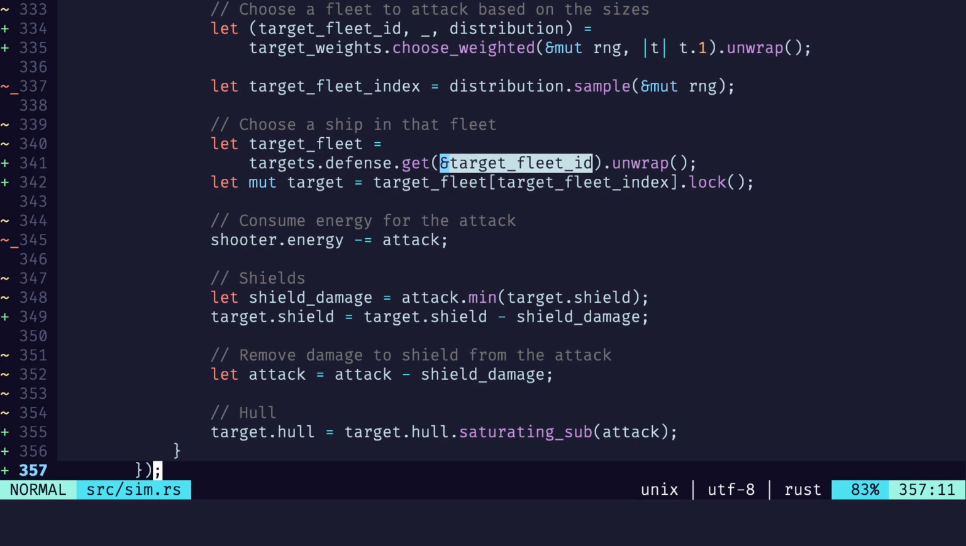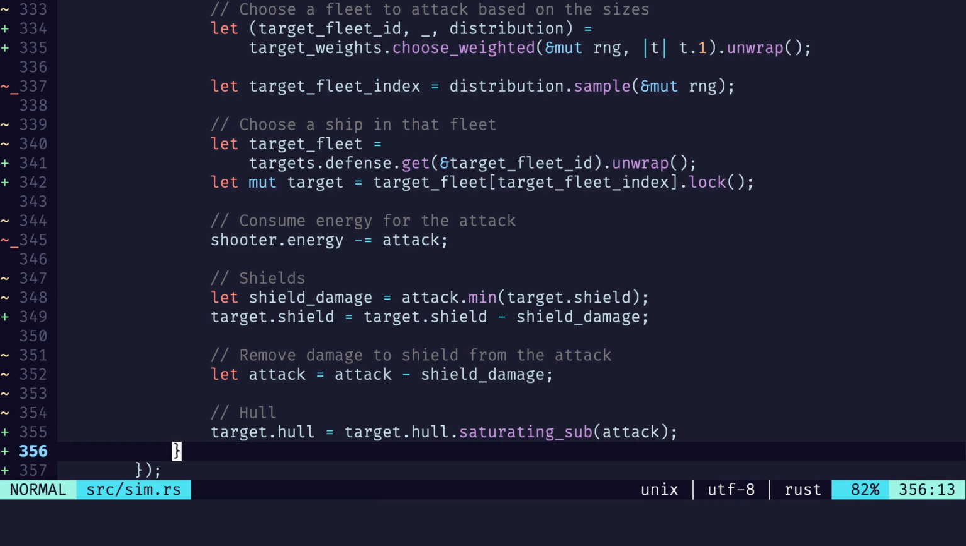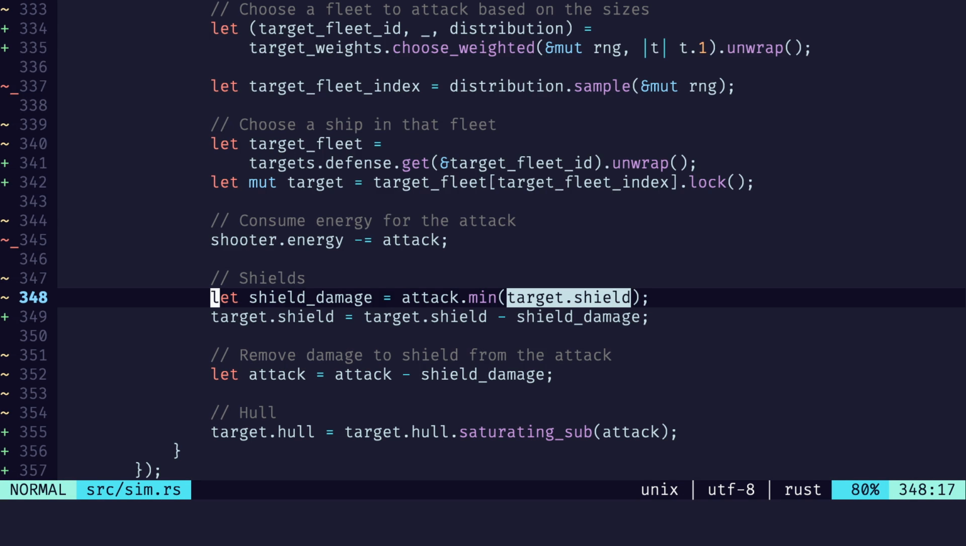All right, so here we're using the fleet ID and the fleet index: which fleet and which ship. Consume the energy for the attack. Good. Hit the shields. Shield damage is the minimum of the attack versus the shield. So if you're just about out of shields and it's a huge attack, you're going to go right through those shields, take them down, and the remainder of the attack is going to go onto the hull.